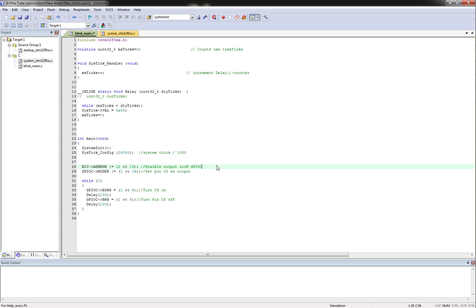Now, next we need to set up our GPIO clock. I have another link down below, I can't remember what it's called, something like understanding the STM32F0's GPIO ports, and it is a very good read. Read through that. It gives you a very good overview of how the GPIO is set up on one of these and how the registers and everything are configured.